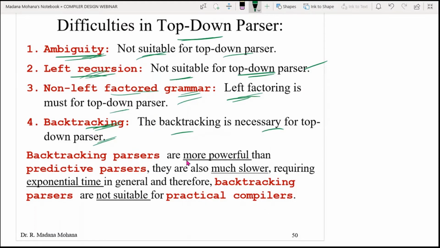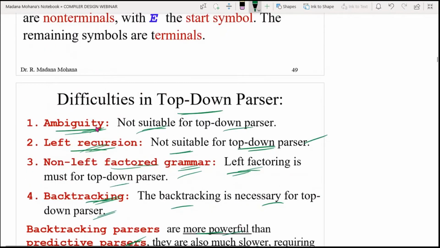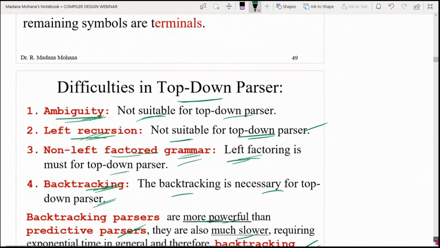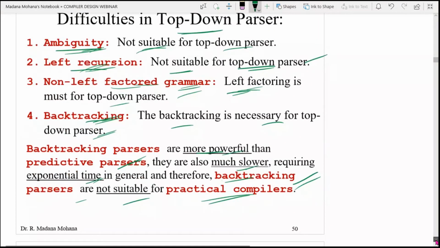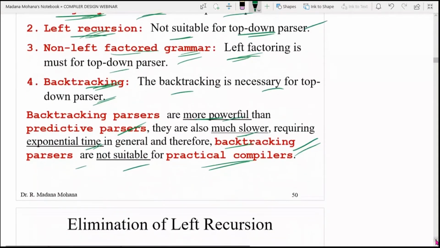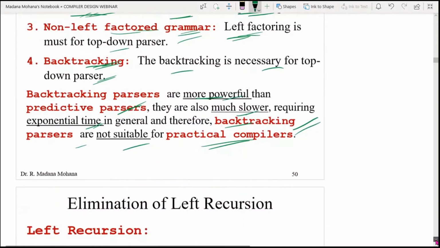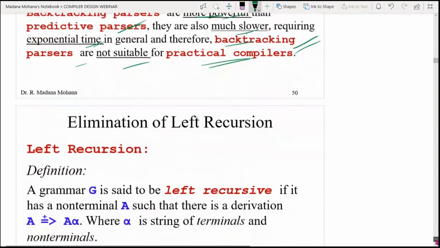Backtracking parsers are more powerful than predictive parsers. They are also much slower and require more time. Therefore, backtracking parsers are not suitable for practical compilers. These are the difficulties in the top-down parser. Now, if you want to construct a predictive parser, the grammar should satisfy all these conditions. That means the grammar does not contain ambiguity, does not have left recursion, and should be left factored. All should be satisfied.